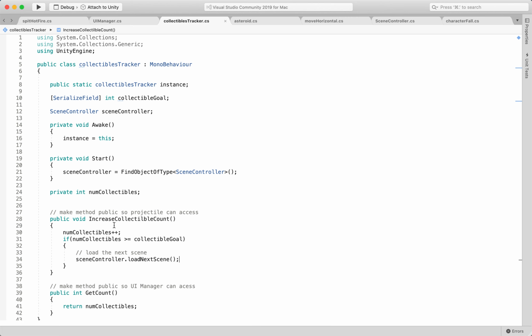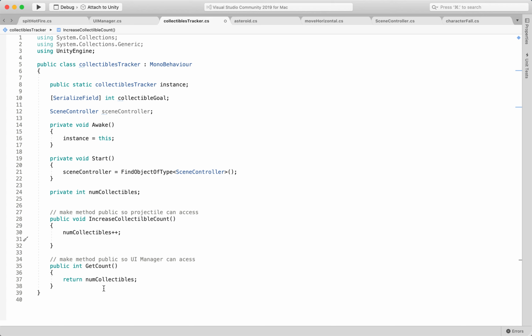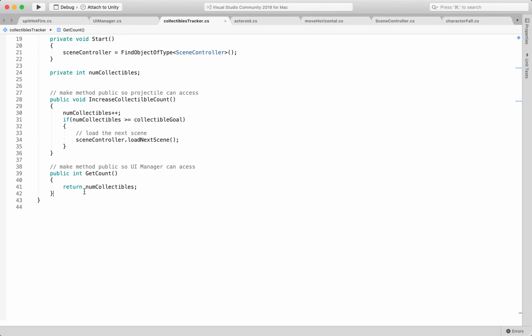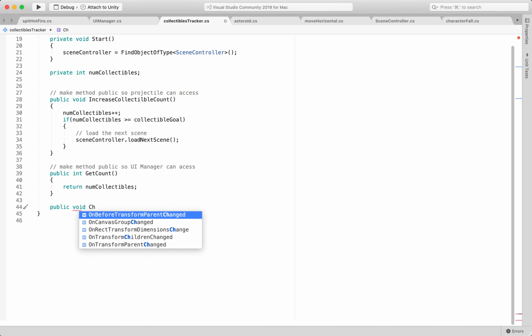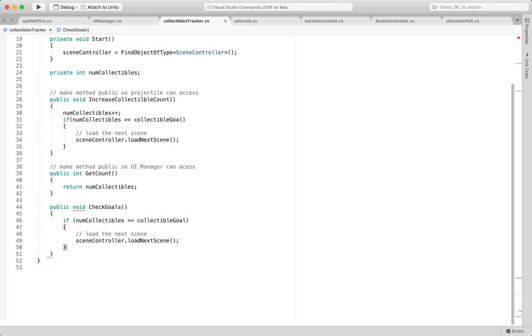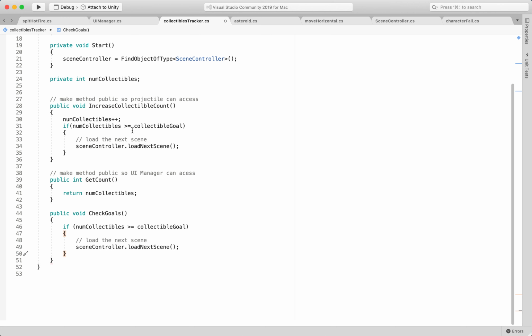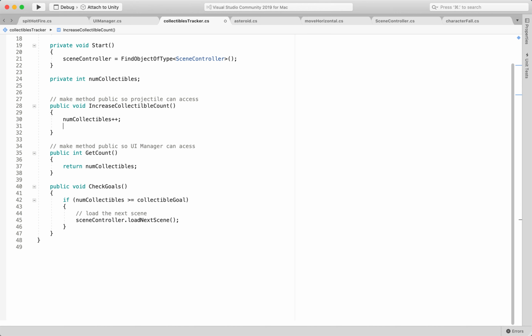So wherever you are increasing the value of your collectibles, you might want to do a little check here. You could just pull this thing out if you want to and create a method of maybe something like CheckGoals and put that information there, and keep it nice and clean here. CheckGoals.